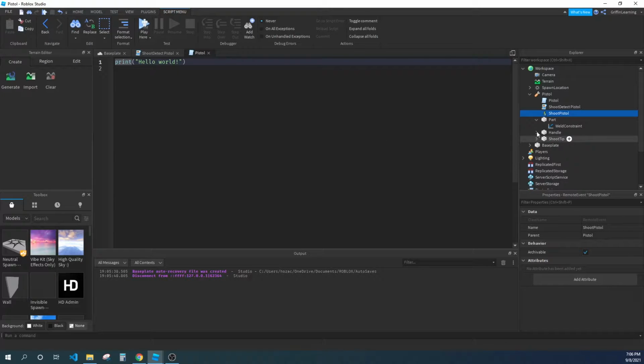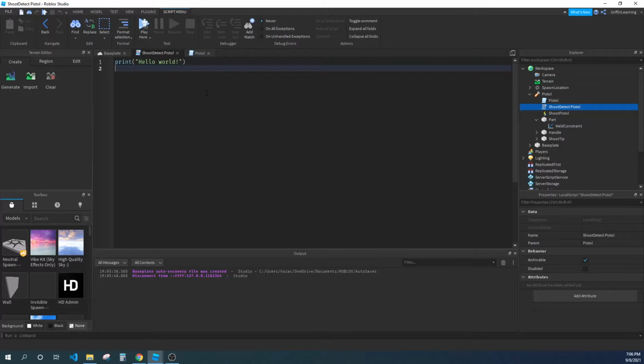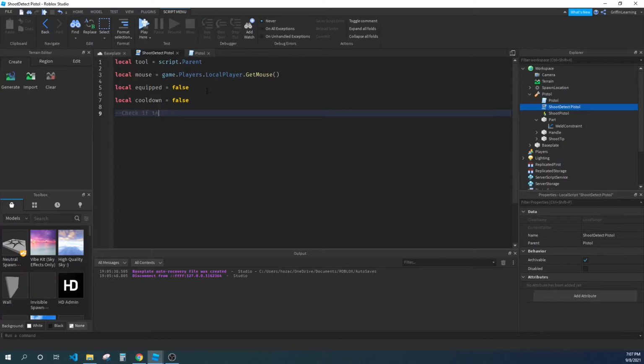Okay, so now we can get started. Let's go into our shoot detect pistol local script, and let's start typing. We're going to type local tool, grab the tool, so script.parent, then grab our mouse, so game.players.localPlayer:GetMouse, local equipped equals false, local cooldown equals false. Then we want to check if the weapon is equipped.